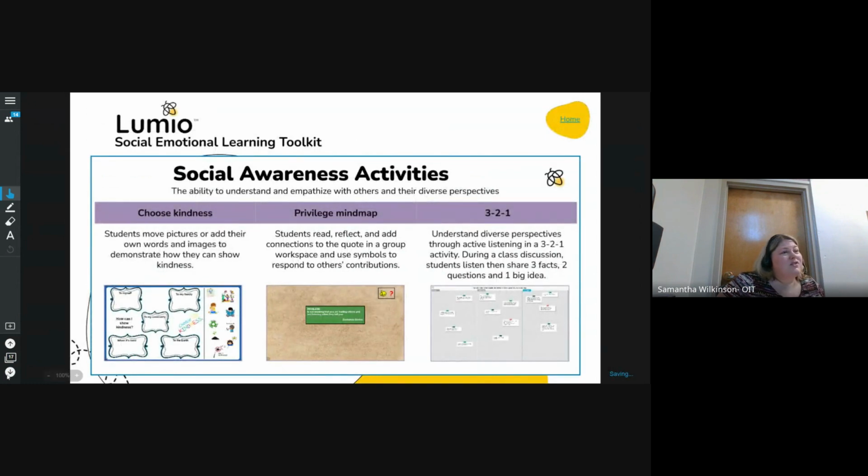So when we're talking about social awareness activities, the Lumio Toolkit is really thinking about, again, those diverse perspectives and thinking about being aware of other people. So for our very littlest learners, the most basic is that they're just using pictures and talking about how I can show kindness to people in my family and my community, etc.